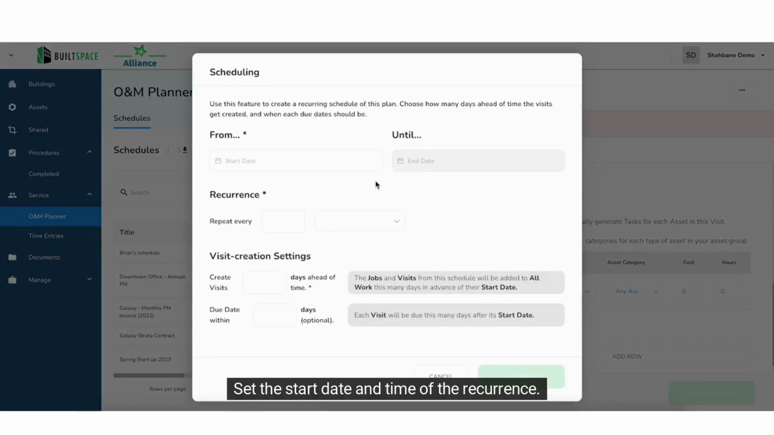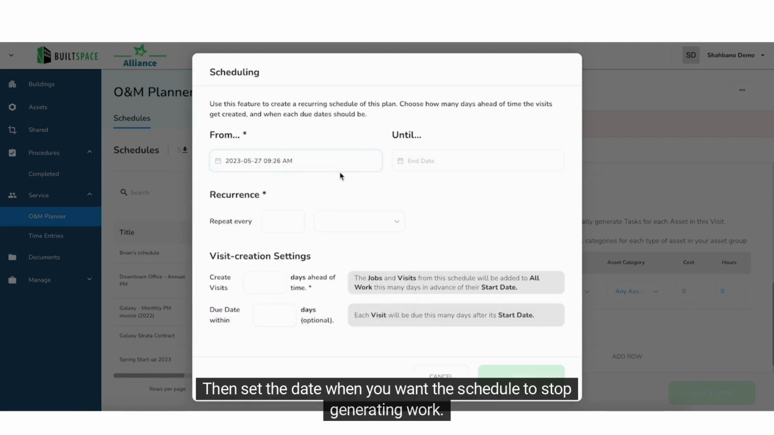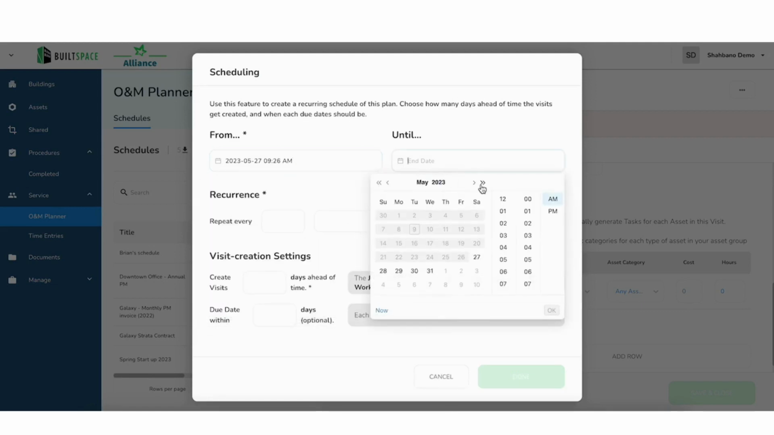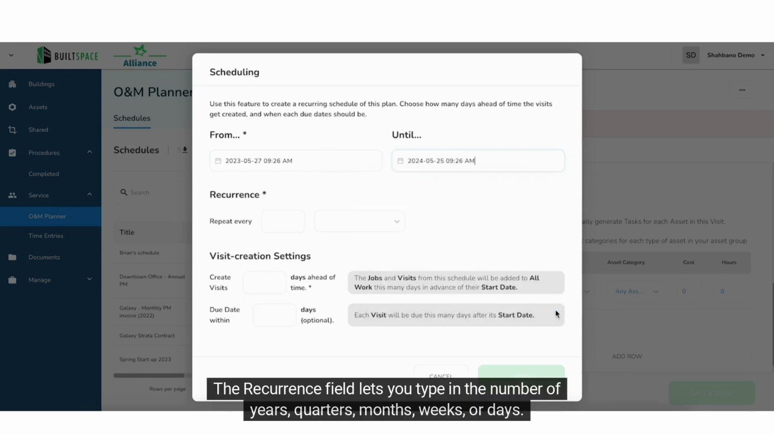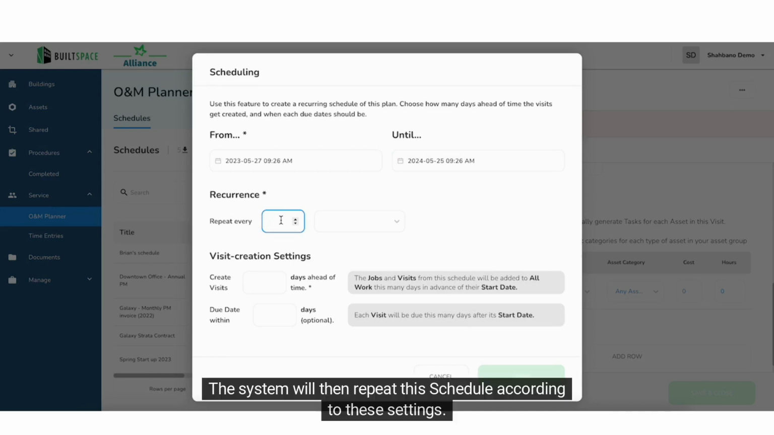Set the start date and time of the recurrence. Then set the date when you want the schedule to stop generating work. The recurrence field lets you type in the number of years, quarters, months, weeks, or days. Then select the appropriate length. The system will then repeat this schedule according to these settings.